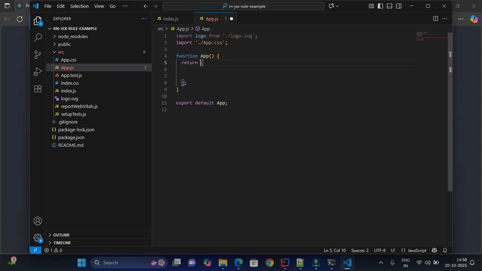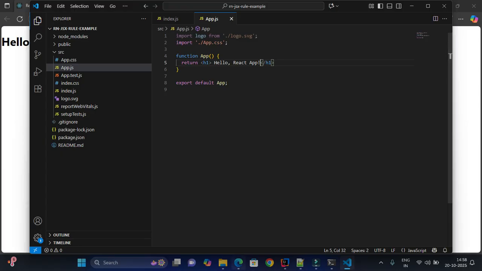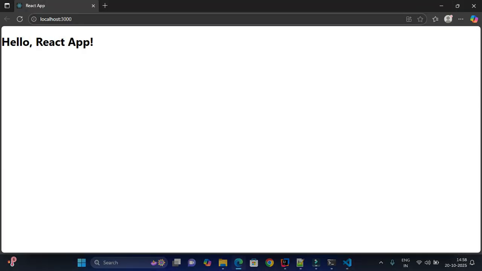to run the HTML code, and this is the syntax which is used in JSX. I'm just removing all the details. Right now I'm just going to use h1, Hello, React app. Now you can see this is showing on the screen.